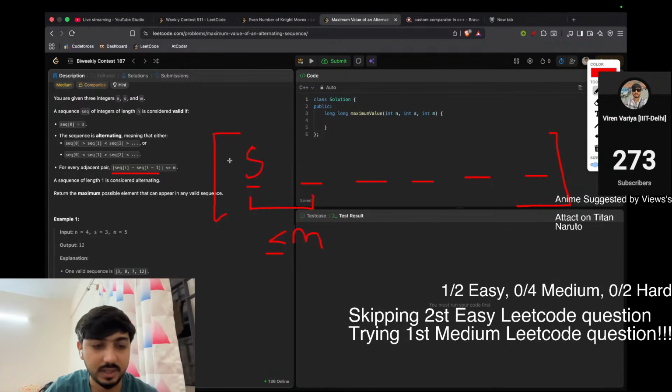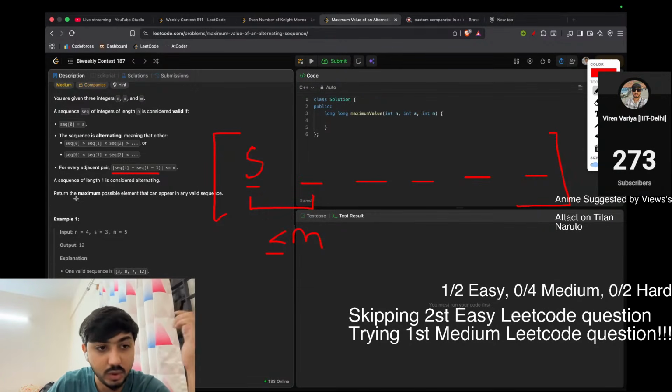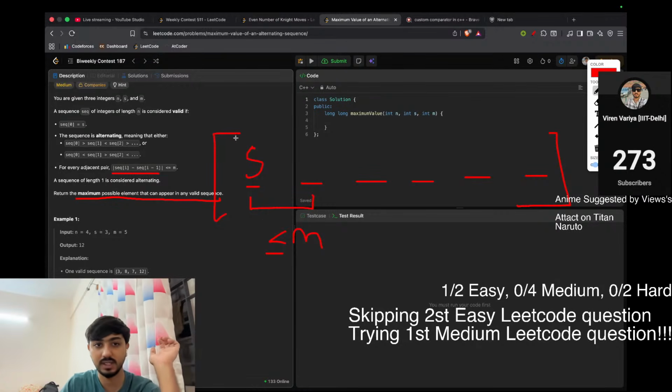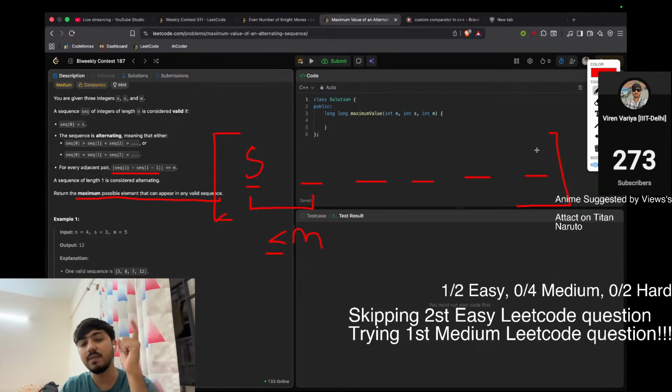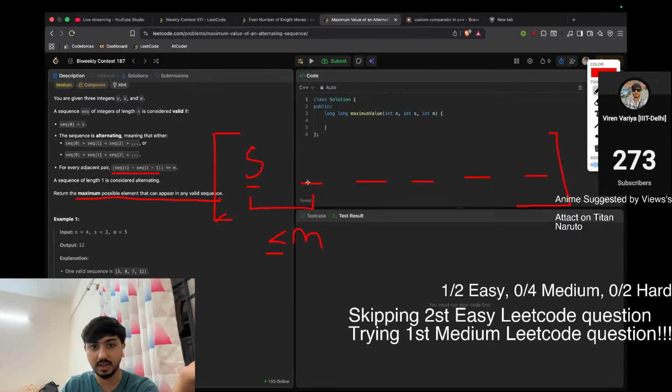So it's easy, right? Why does it feel easy? First of all, the question is asking us to find the maximum possible element that can appear in a valid sequence. This is one of the valid sequences, and we want any one of the elements to go as max as possible, right? And the first element is fixed.